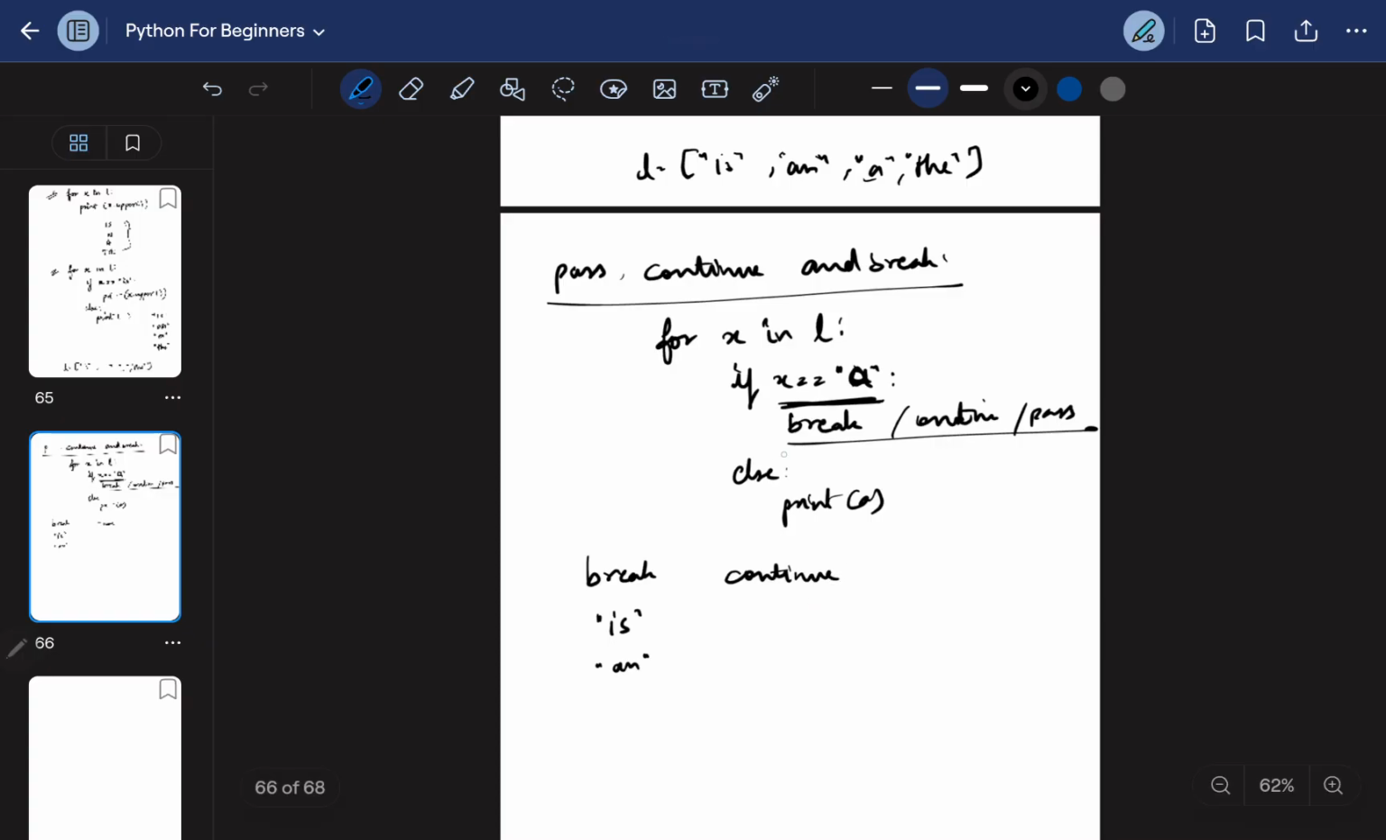For continue, I should remove the print statement from here, the else statement, sorry, and now print a. Because if I'm adding the else statement, the continue and pass will become one thing only. So the continue and the pass statement will just ignore this code and just go to this print statement. So it will give me is and the.